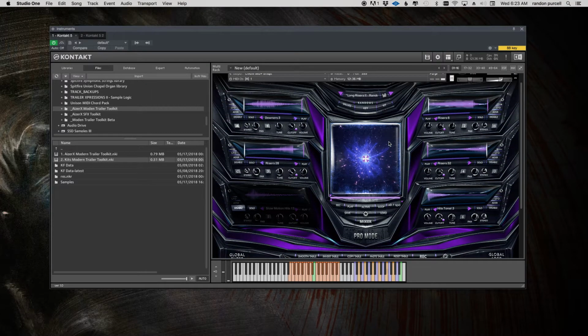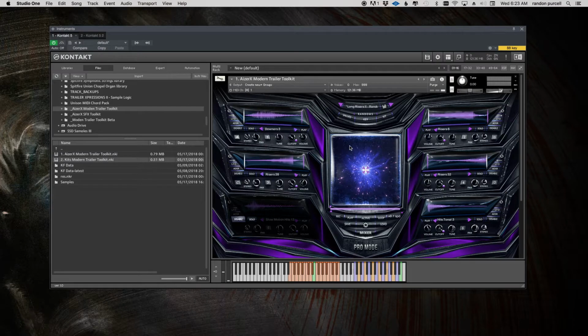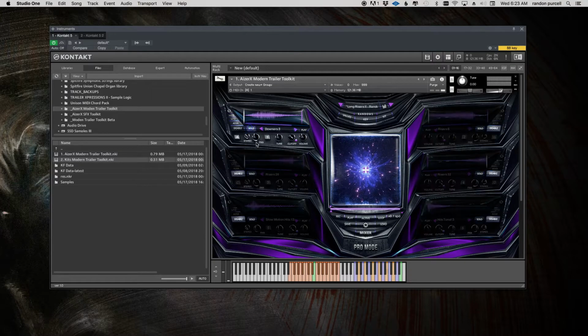So we're going to dive into the units next. What I'm going to do here is just show you one unit because it's the exact same functionality across all of the units, particularly these first 4 units. And you get a lot of functionality within each one. So I'm going to solo this guy here. Let's see what that sounds like.